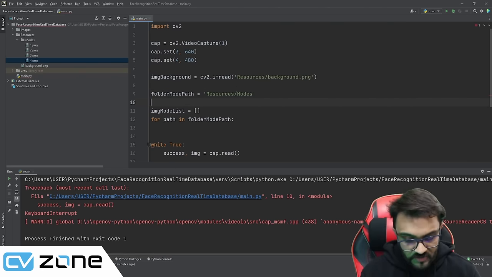So how can we say that? We can say if matches at match index is true, then we will print, let's write, known face detected. There you go. So let's remove these so that it's not confusing. There you go. So it is saying known face was detected.